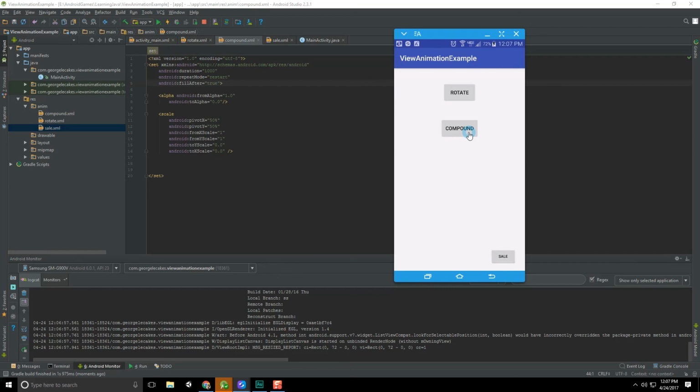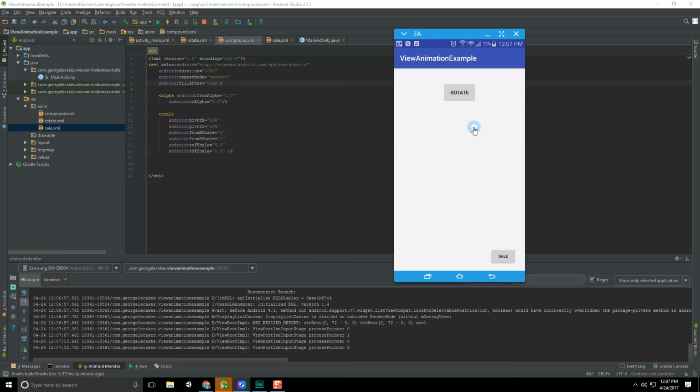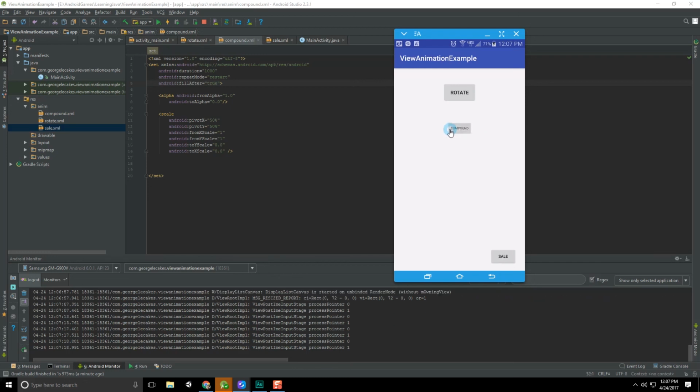So now, having made fillAfter true, see what happens. Once compound is pressed, you'll notice that it shrinks down and it remembers that value. However, that button still exists. Even though the scale of that value has been shrunk down, the domain of that button, you'll notice, is still where it is. So I can still press anywhere here and force that animation to occur.